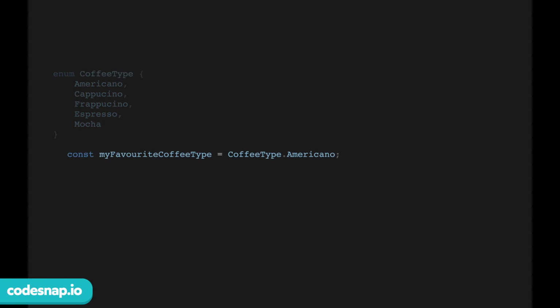To use our enum, we can then declare a constant and assign it to one of the enum's options by using the dot notation. So in this example, we've assigned a constant called myFavoriteCoffeeType to the option Americano on our CoffeeType enum. We can then use our value in the same way we would use any other value.